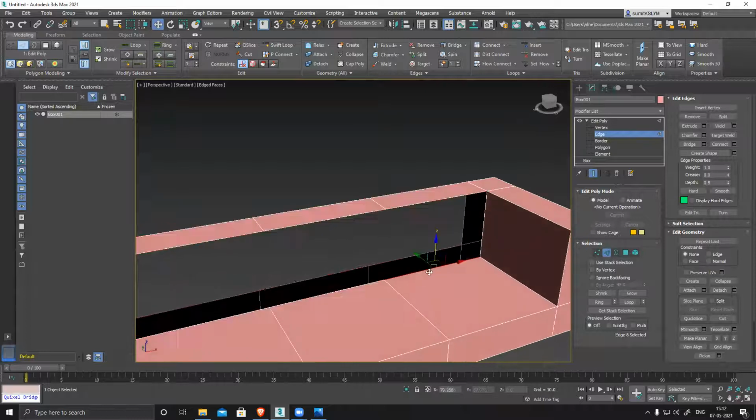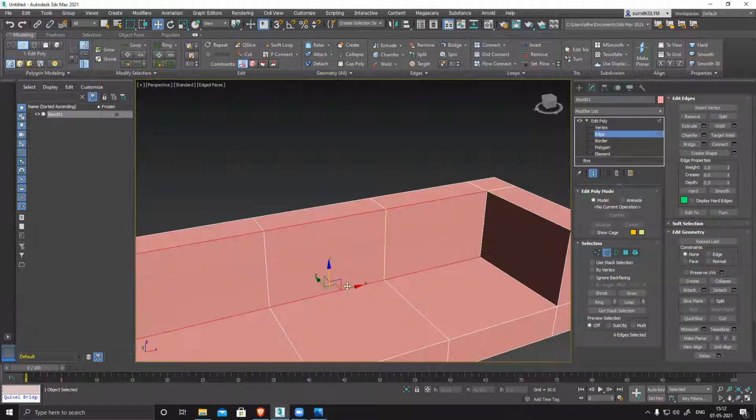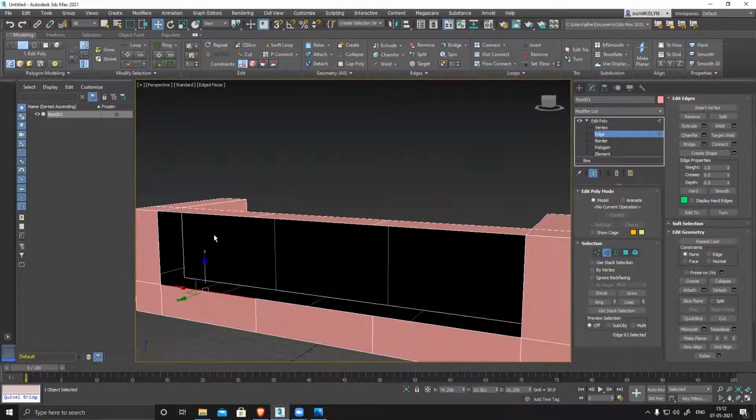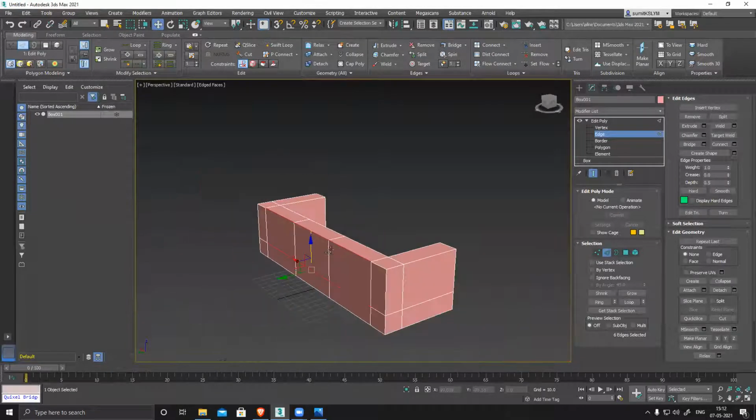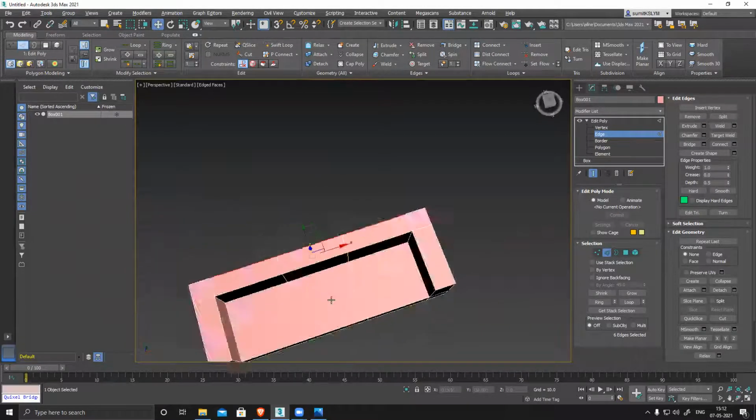It's not working. Okay, then select top. Both the sides are selected. That's why it's not working. Now it will work perfectly. You can see I'm leaving this gap. Bridge sets bridge. So the basic structure is ready.